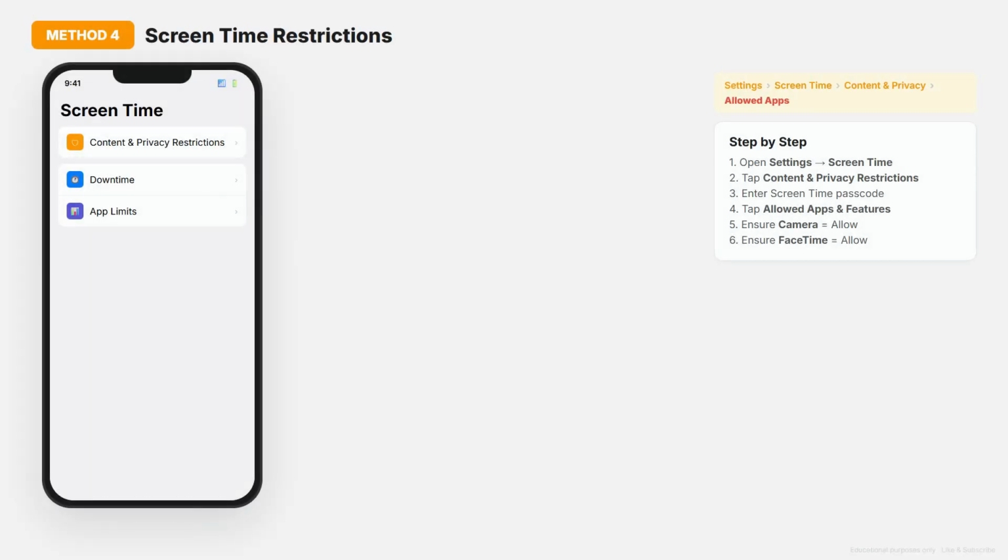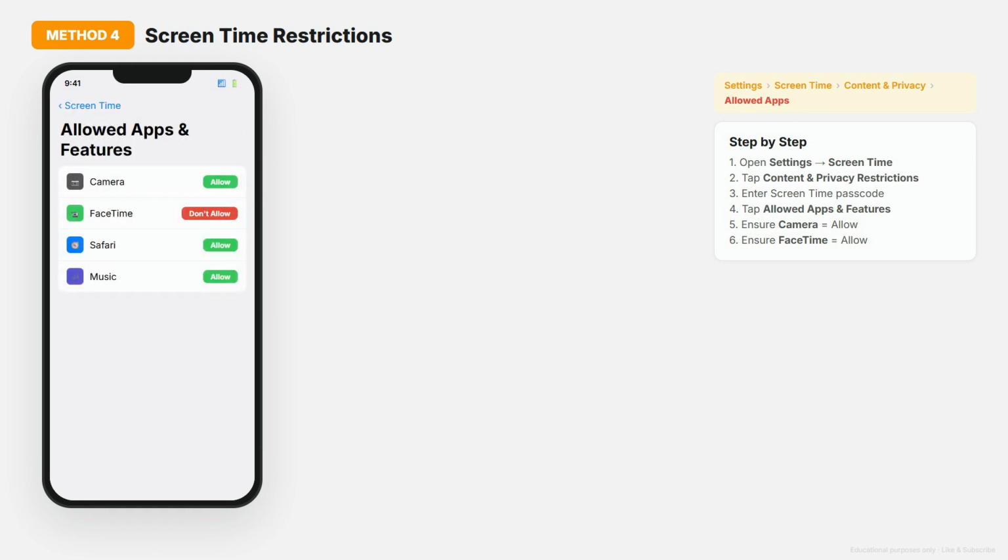Method 4. Check screen time restrictions. Open Settings. Tap Screen Time, then tap Content and Privacy Restrictions. If prompted, enter your screen time passcode. Tap Allowed Apps and Features. Make sure Camera is set to Allow and FaceTime is set to Allow. Screen time parental controls can override your privacy settings and completely block camera access.